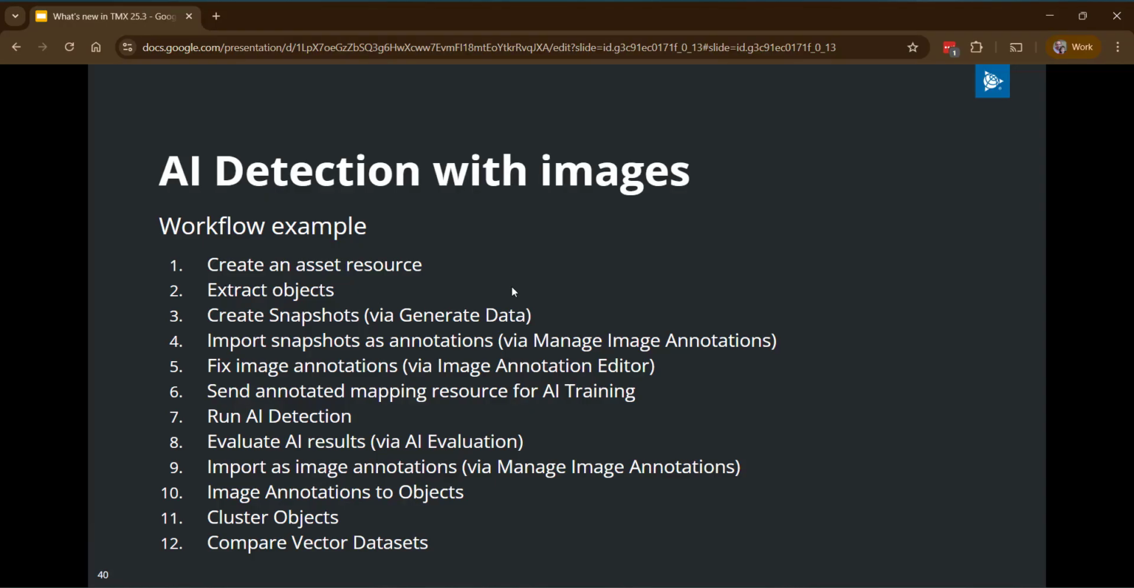So in summary, what we're gonna do with this workflow is extract the signs mostly automatically, convert these points into annotations, send the annotated resource for AI training, then run the AI detector to automatically generate the annotations, and then we're gonna convert back these annotations into points. Then, if we want, we can compare the results with the original vector dataset. Basically, this is the entire workflow. So I'm gonna show you how this works.